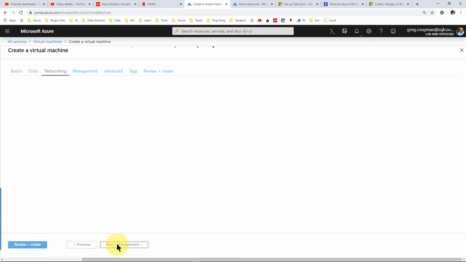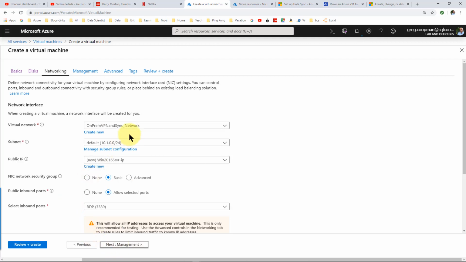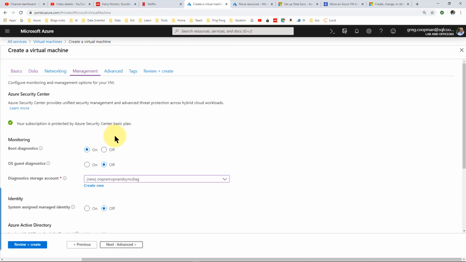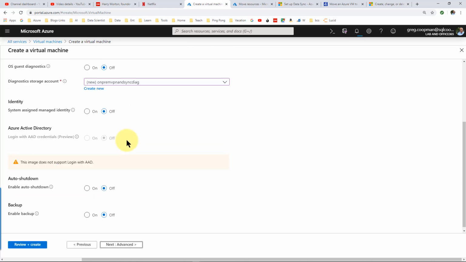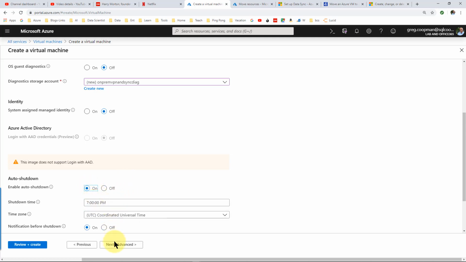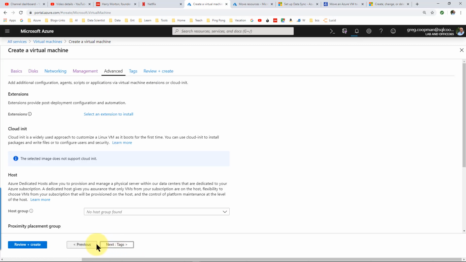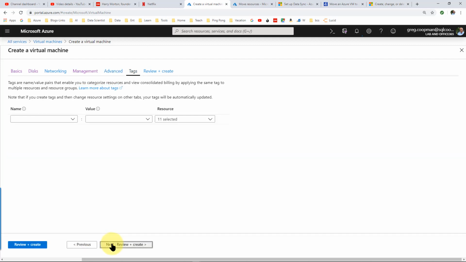Let's go next to networking. Right, networking. It's already defaulted to the right network. That's good. Subnet is fine. IP, okay, that's fine. All looks good. Let's see. I want to have this shut off every night at a certain time, which should be in here. Enable auto shutdown, and I want it to be 7 p.m. is fine. And next, advanced. And host group, tags, review and create.